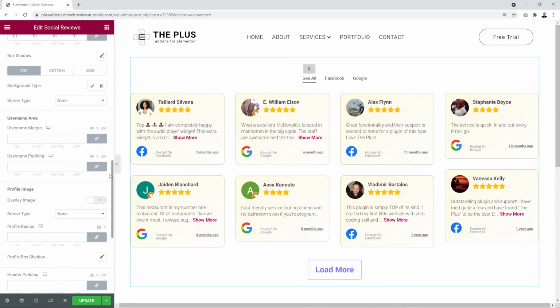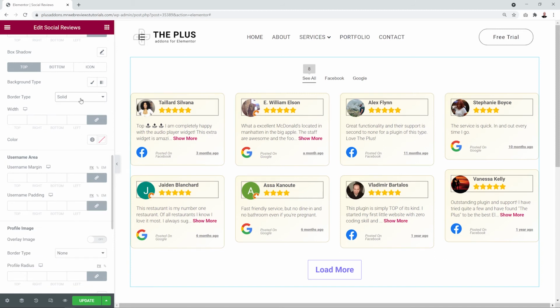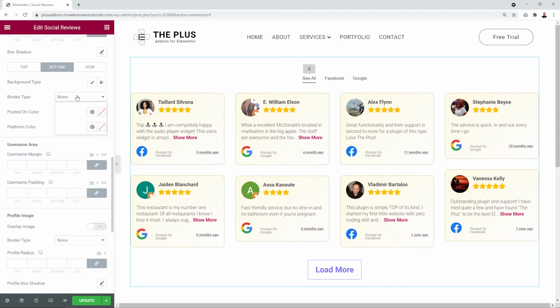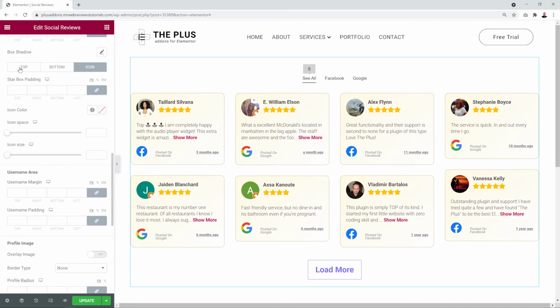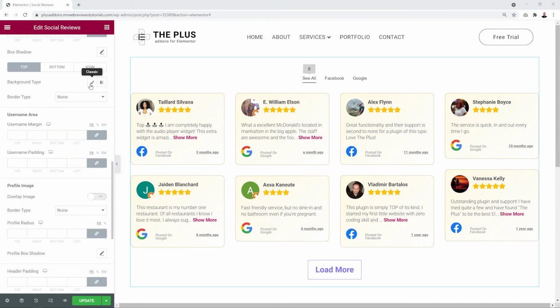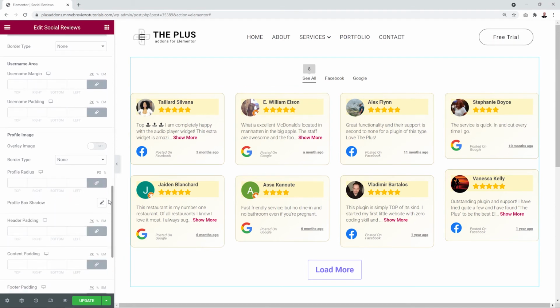And then we have the top, bottom, and icon section here. You can add a solid border as well, all around it if you wanted to. You can do the same with the bottom part, and the same with your icon. Or you can simply change the background color, like this, for instance. And then we have a few more settings here.